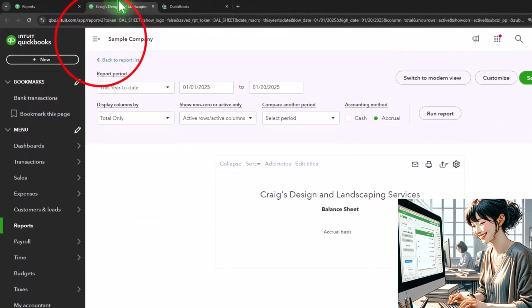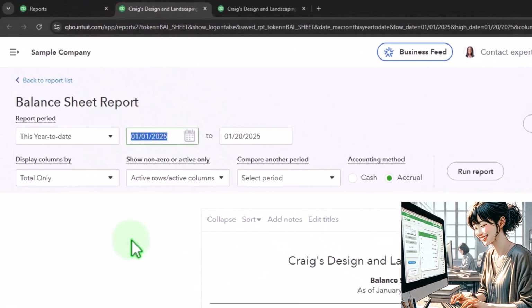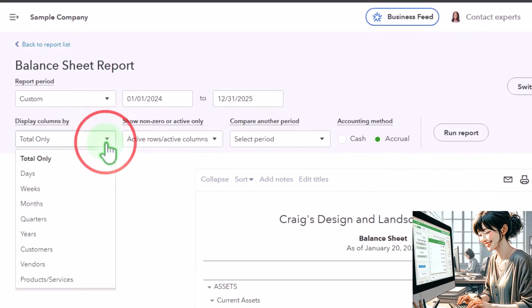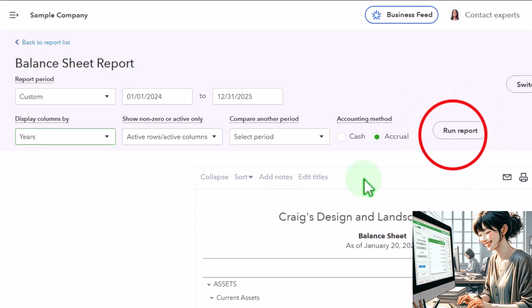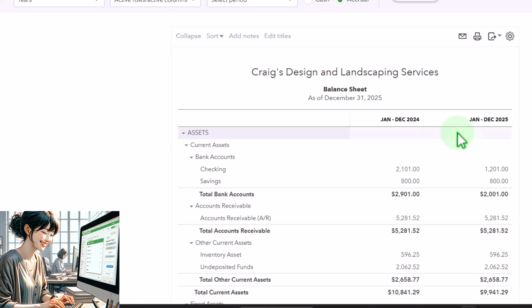Let's go to that tab in the middle, close up that hamburger, and change the range. 010124 tab 123125, selecting the drop down to see it in years, running it to refresh it. The years of 24 and 25 are side by side.